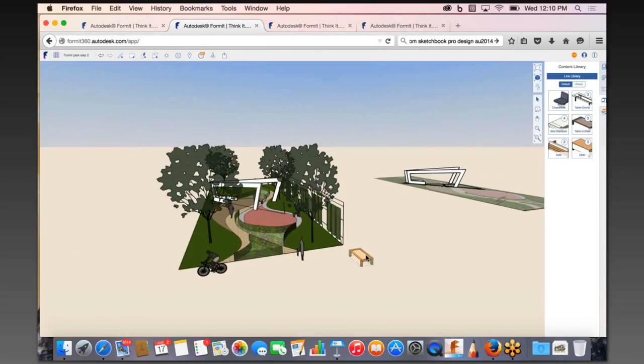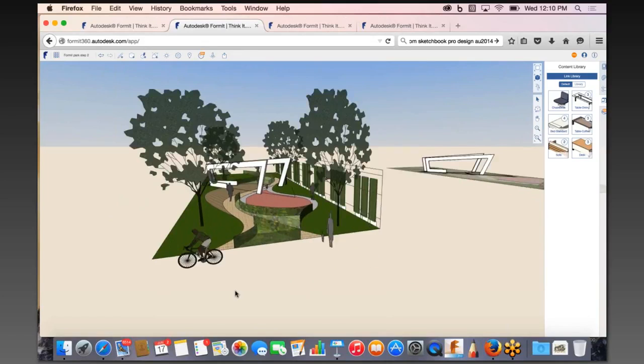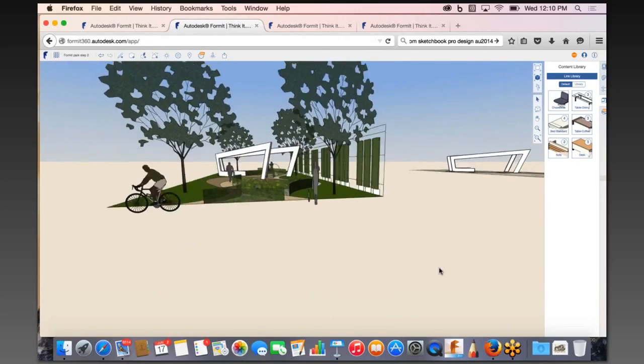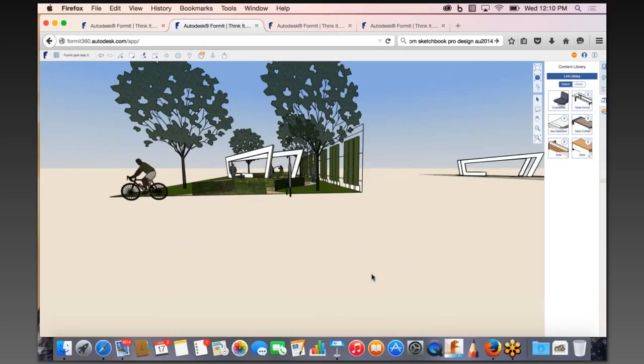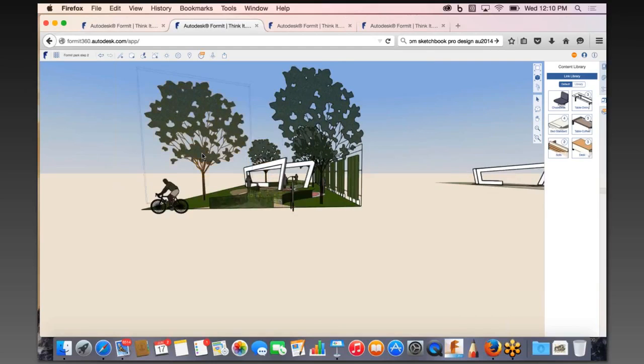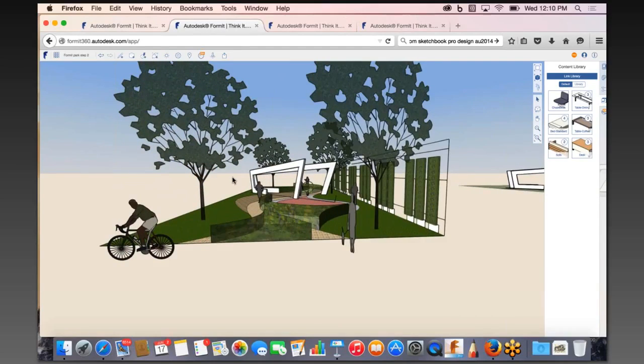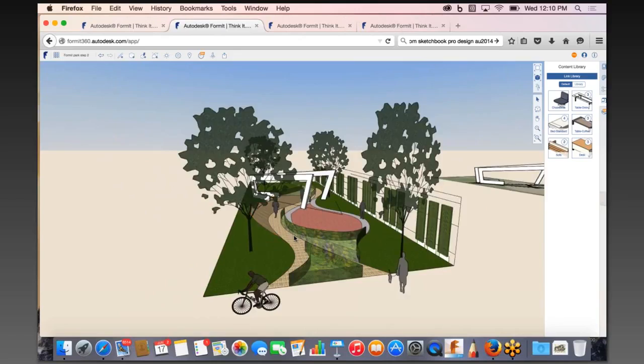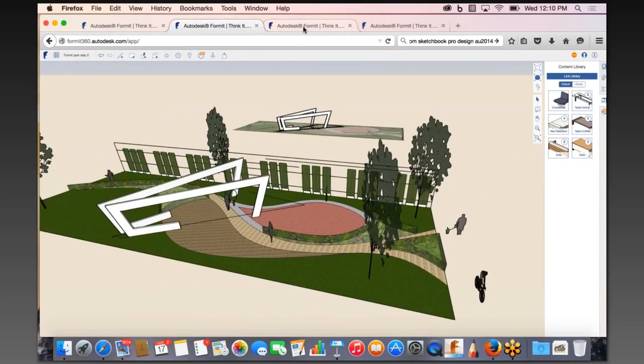A lot of times with new software, one of the struggles is, how do you deal with your existing content? What happens? So in this case, you can bring all of the Revit or the SketchUp stuff right into FormIt, continue with the same materials, and reuse that stuff and translate it, which is really nice. You can even do it with a whole model.